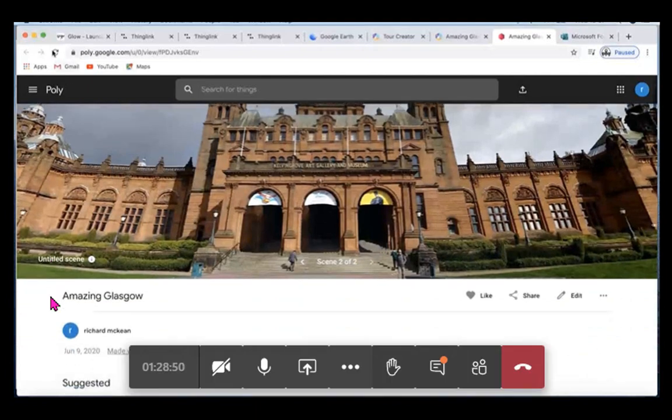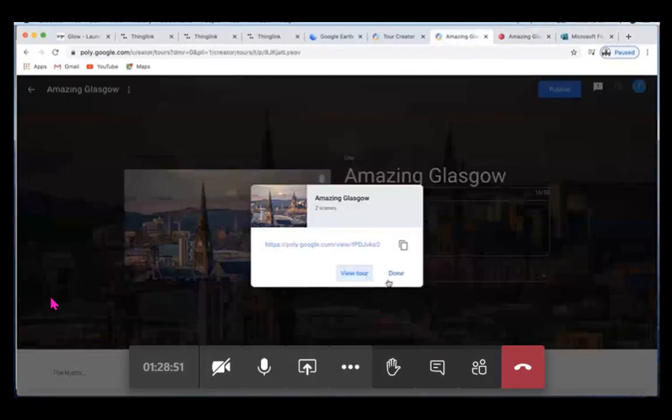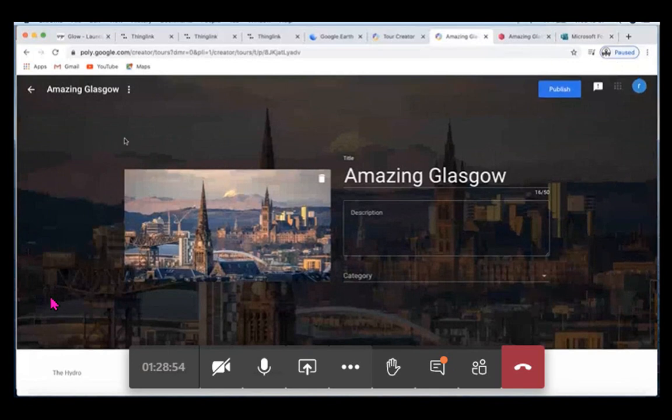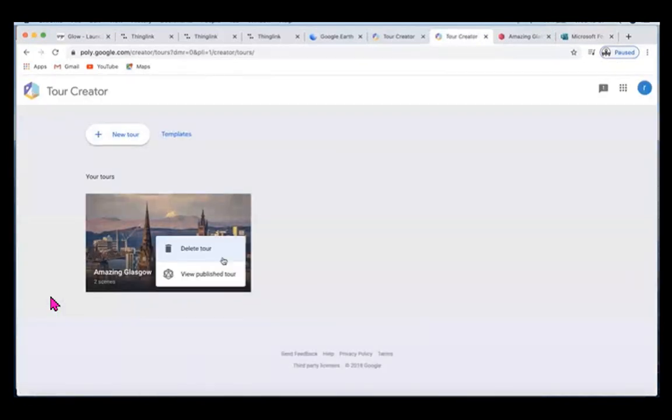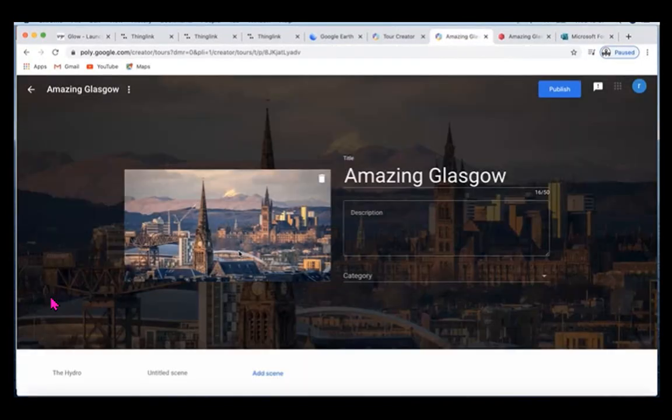If I go back to Amazing Glasgow and done, again, you've got the sharing options with your learners there. By clicking on here, and then you can view the published tour, or you can delete the tour, and again you have some share options. So again, it's worth having a play about with it, and apologies we've not got enough time to do that today, but as I said, there's a little video on YouTube that shows you how to do that, but it's pretty straightforward. And like I showed you there with Thinglink and Google Earth, there is the option to share a link with the learners or whoever it is you want to get the link.